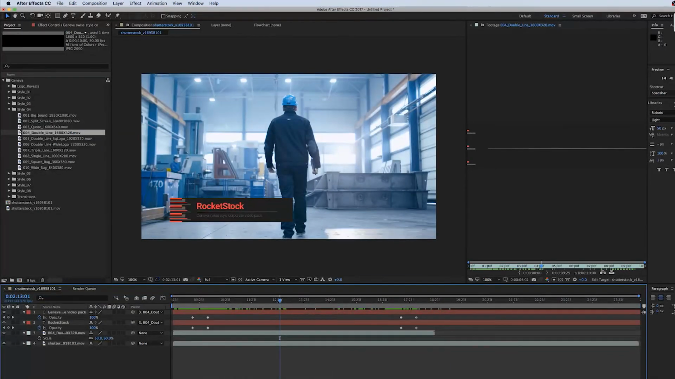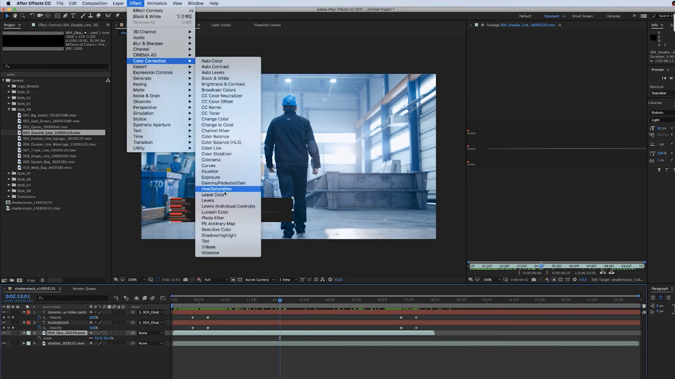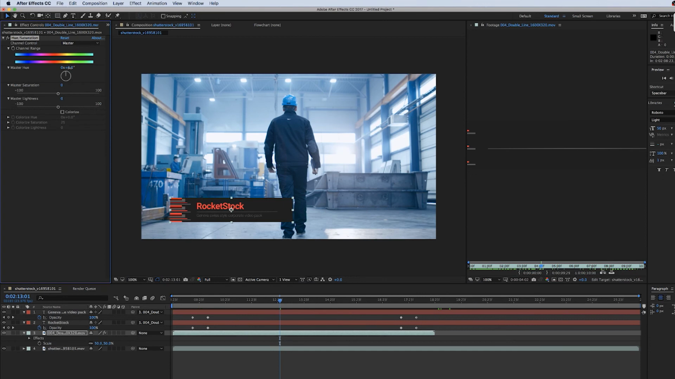And in After Effects, if you wanted to change the color here, all you need to do is just select that, and we'll go up to Effect, Color Correction, select Hue and Saturation, and you can change the angle of the color there as well.